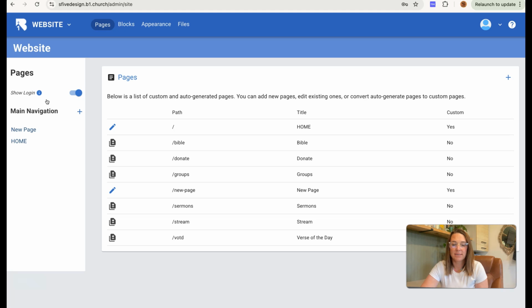Right here is going to list all of the pages that you have created or that you can create. So there are custom and auto-generated pages automatically right here: the Bible, donate, groups, sermons, stream, and verse of the day. These are all pre-generated pages for your site. They aren't added until you add them, but you do have the option.